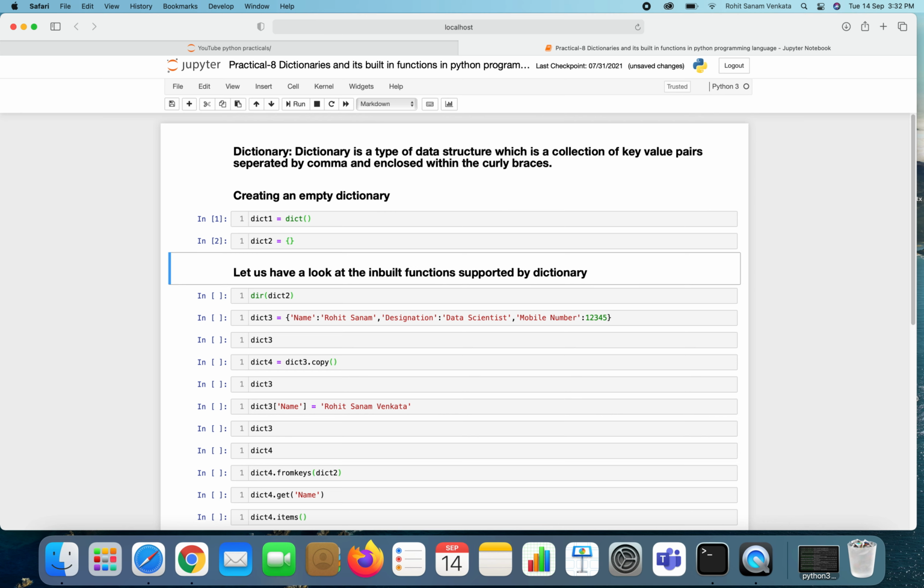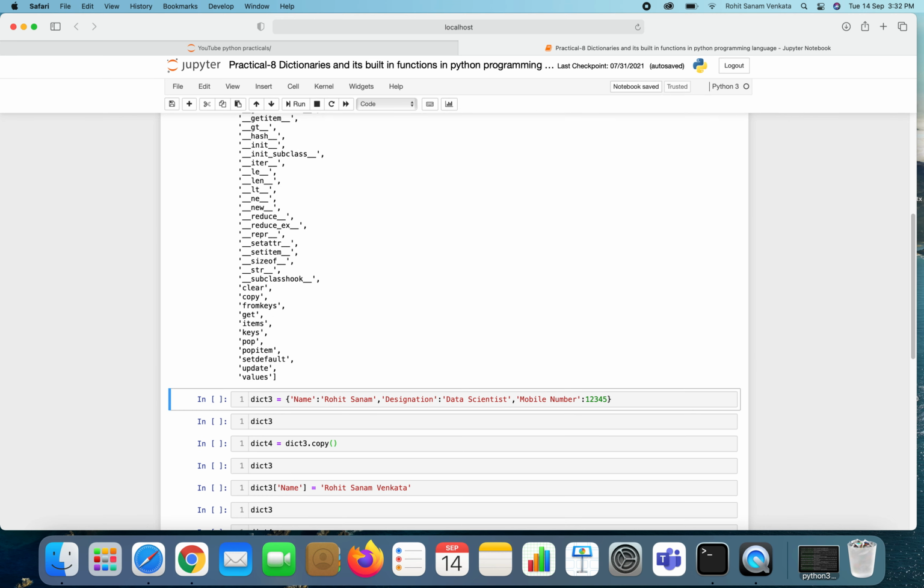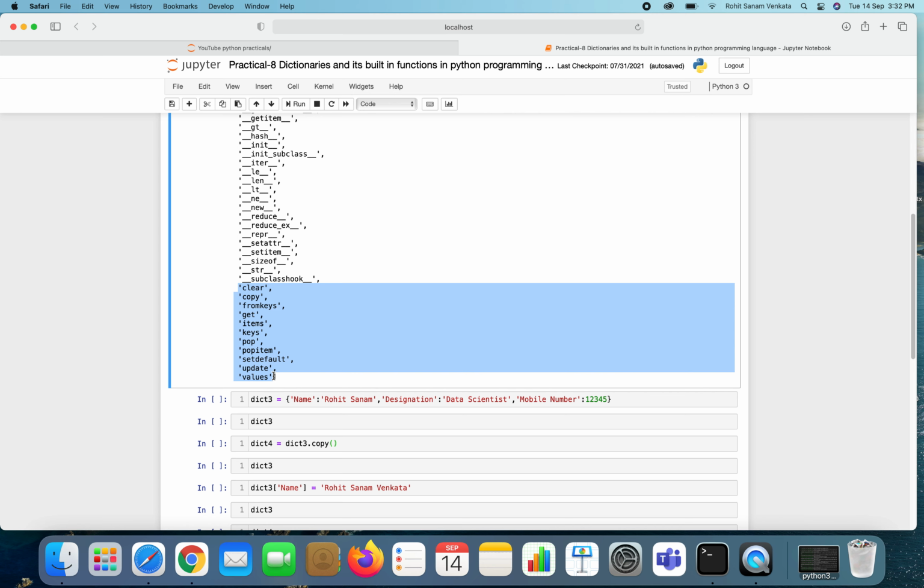In order to check what built-in functions are supported by a dictionary, there is one more built-in function called dir, which will give us a list of all the built-in functions supported by a dictionary. Let us have a look at all the built-in functions by executing this line of code. Once we execute it and scroll down, we will have a list of all the built-in functions like clear, copy, fromkeys, get, items, etc. Now we are going to discuss each and every built-in function clearly.